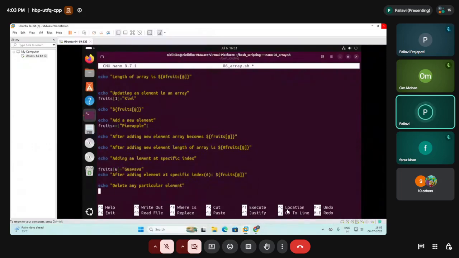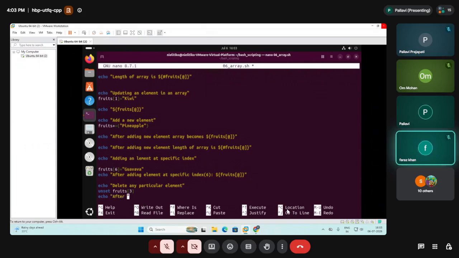But if I want to delete any particular element, then how will you write? You'll write unset, then the name of the array, and inside that we'll write the index number. Let's say here 3. Okay, and now let's echo. It is for deleting particular elements.